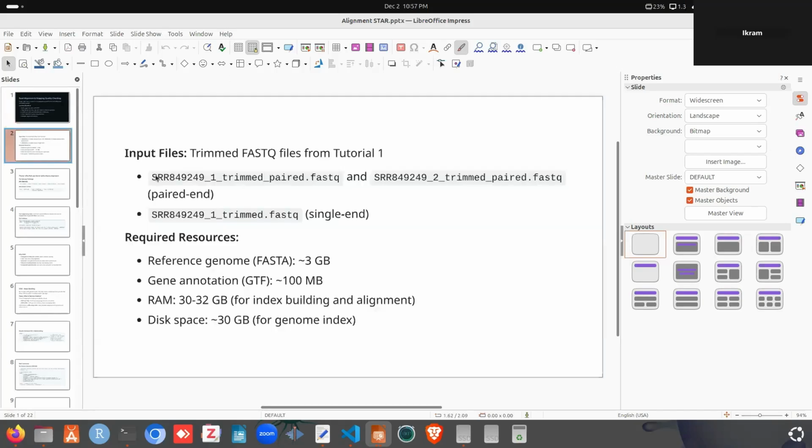And these are the files we got in the last lecture. We analyzed this, and if we want to go for single-end, then this will be the file. The STAR tool needs some resources to perform its operation. Usually our reference genome takes up to 3 GB, then the annotation file could be 100 MB. For mapping, we may need 32 GB of RAM and some disk space, 30 GB.